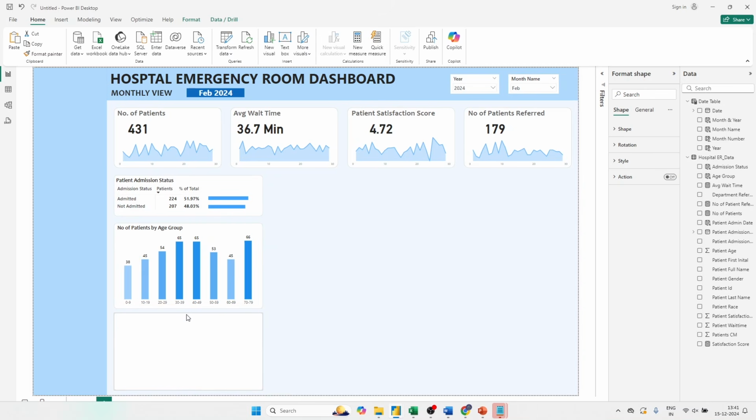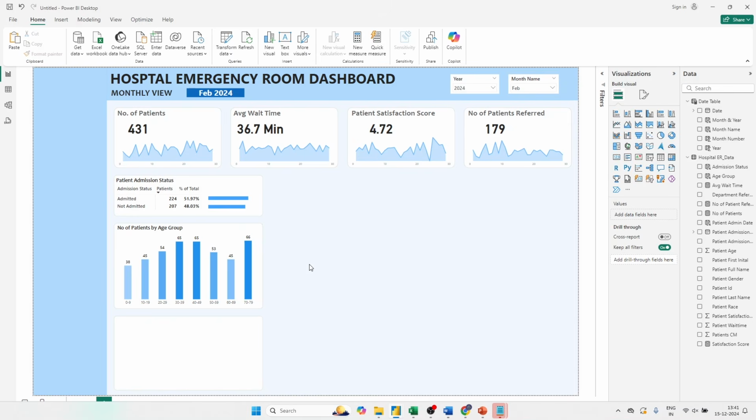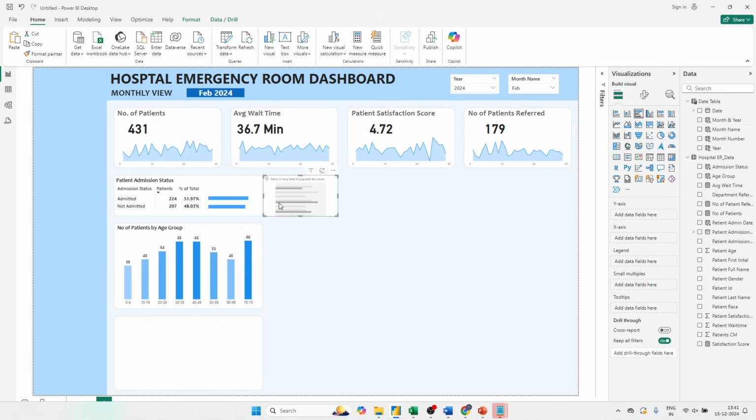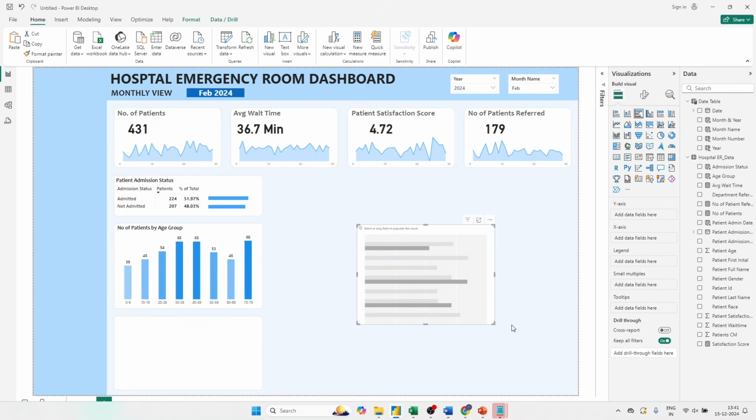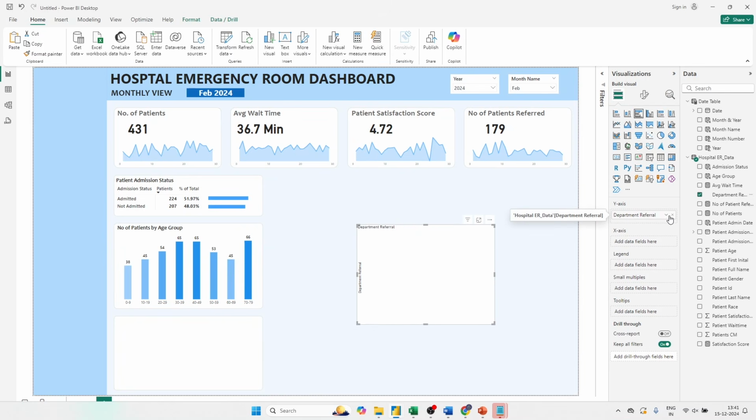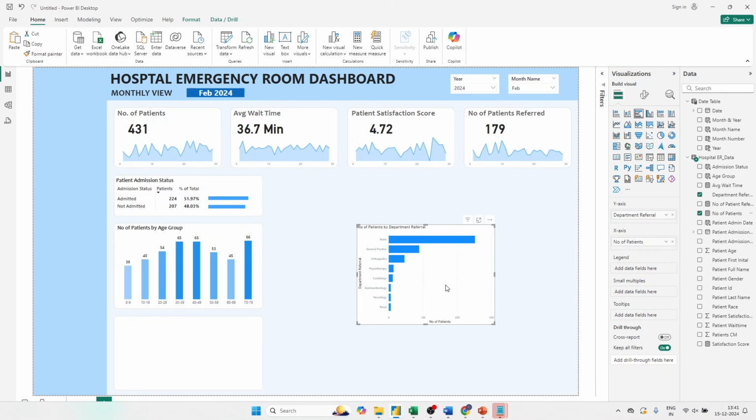And I'll reduce it likewise. Okay, looks fine. And now I will take a clustered bar chart and I will use department referral on the y-axis, and then I will use number of patients. Okay. Now let's quickly do some formatting.